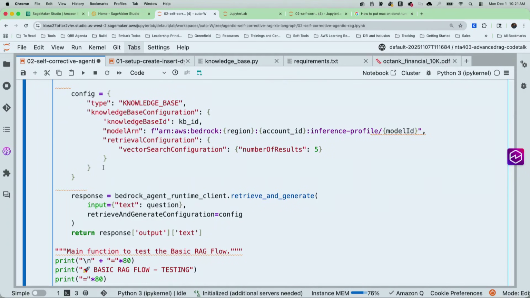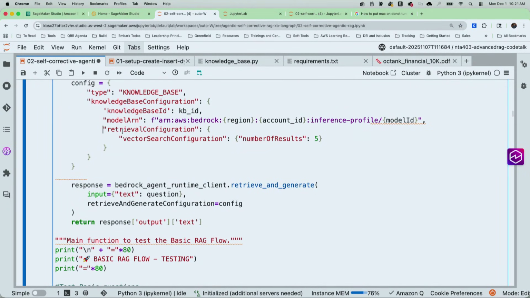So let's look at the knowledge base configuration for retrieval purposes. Here for the retrieval configuration, the vector search configuration, the number of results you can return is 5. 5 is the default, and we are keeping it as is. You can retrieve up to 99 different chunks from the vector store. This is completely configurable, but by default it is going to retrieve 5. I'm not specifying anything else within this particular retrieval configuration to demonstrate what the basic RAG flow looks like.